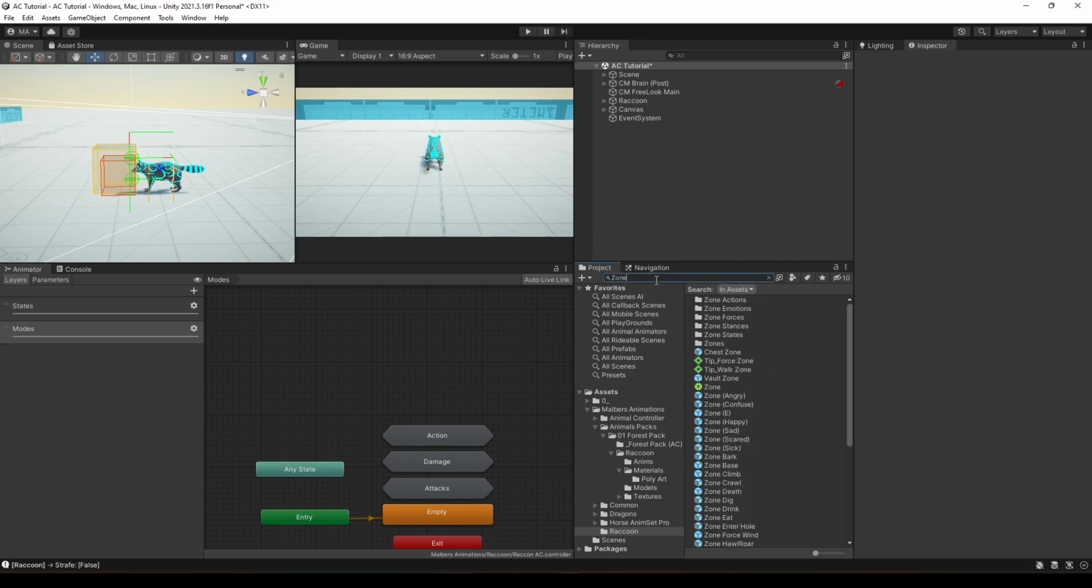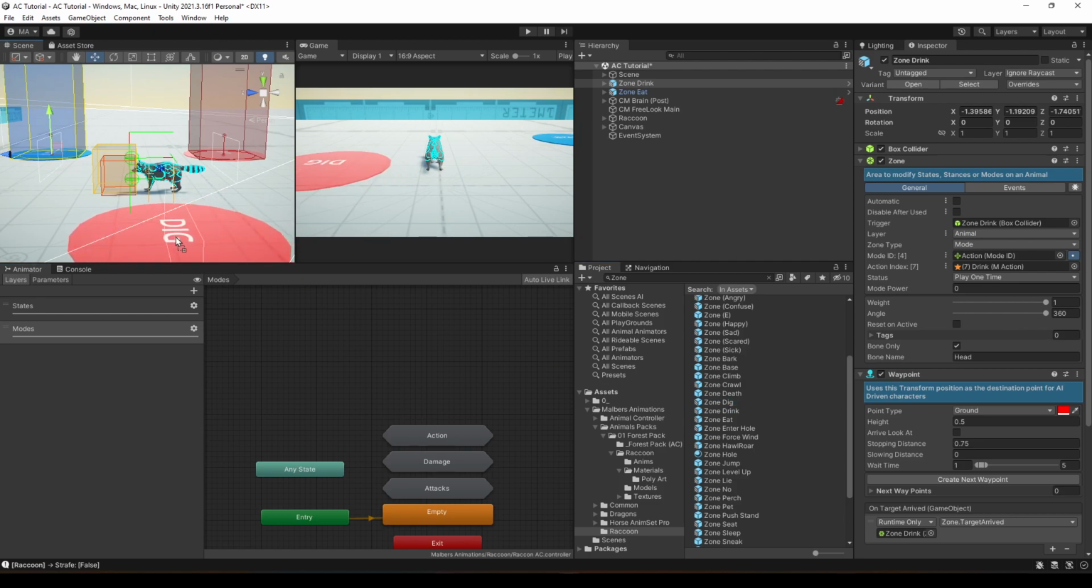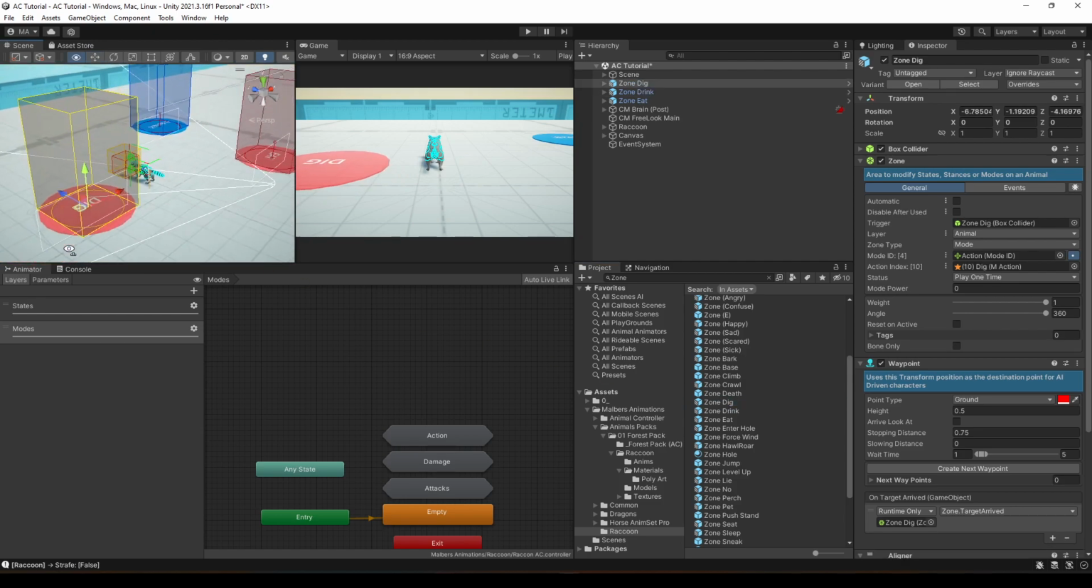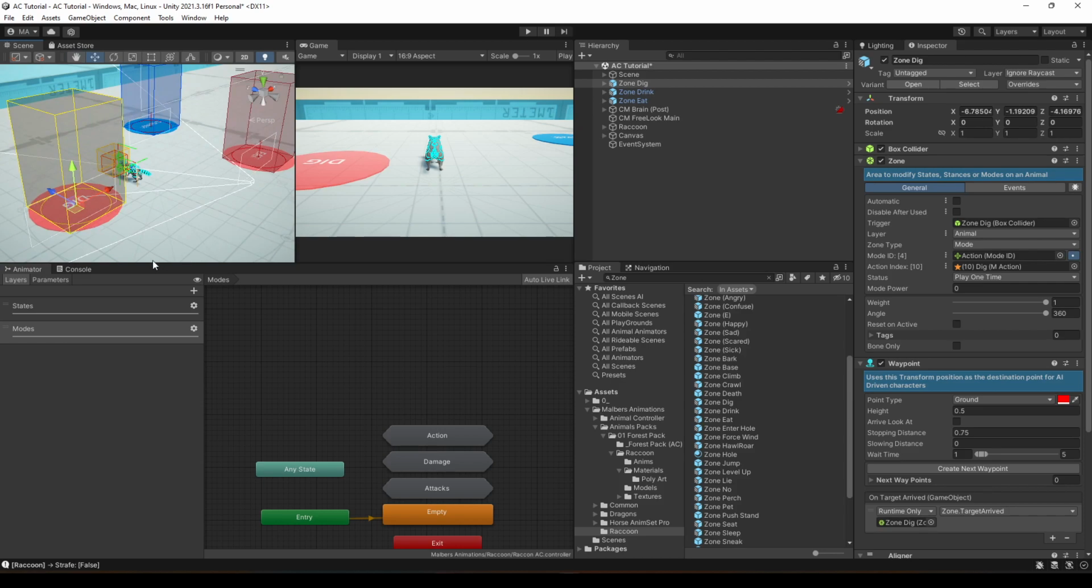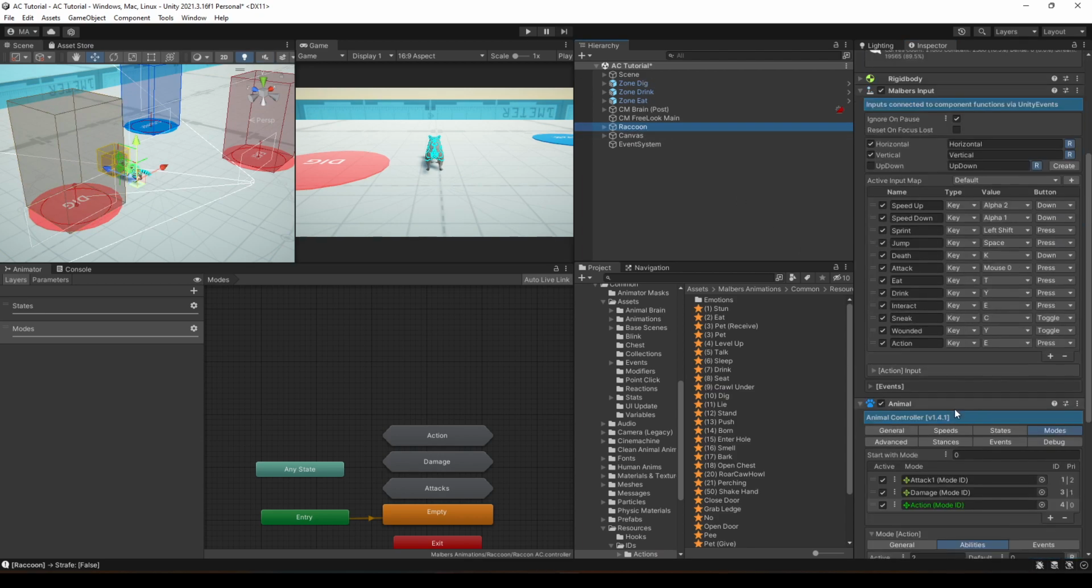Now, why we use these preset IDs or indexes is because we can use zones. So if I type zone, you will see that we have a zone to eat, a zone to drink, a zone to dig. And these zones will activate those IDs, so when we enter these zones, we can play these animations. If you check the zone component, when the animal enters, it will play the action mode with the dig ID. You can change the time and all those properties that you saw on the mode ability right here. So now let's go back to the raccoon.